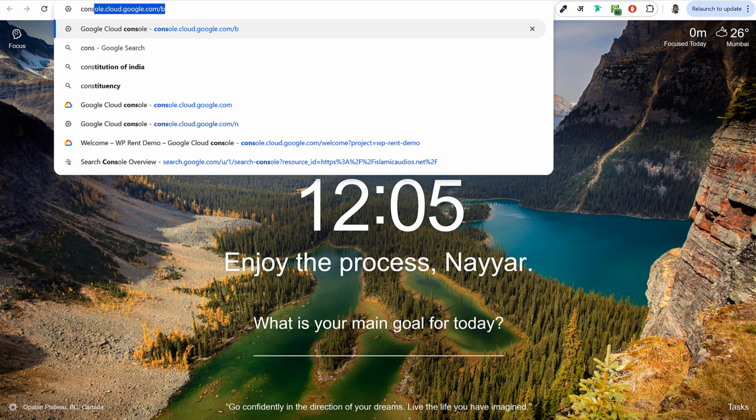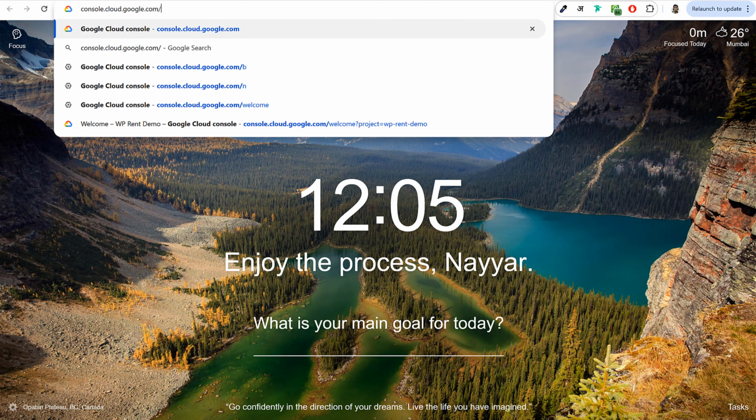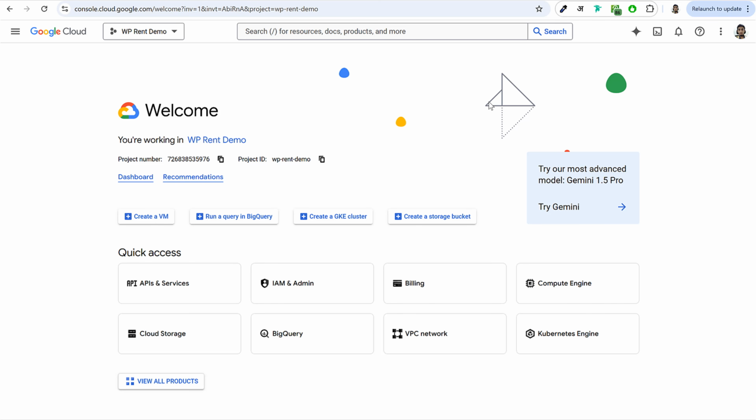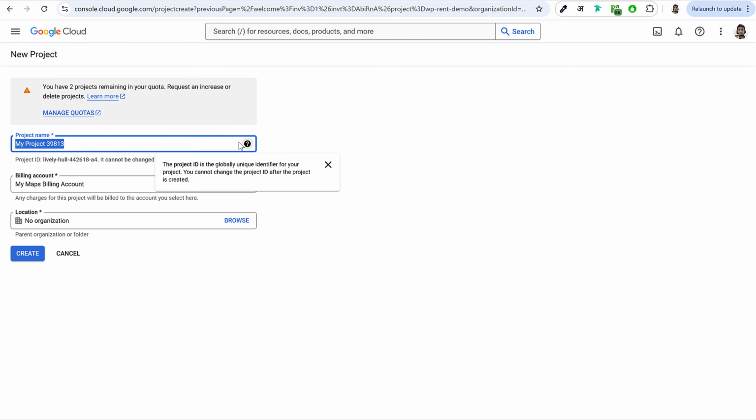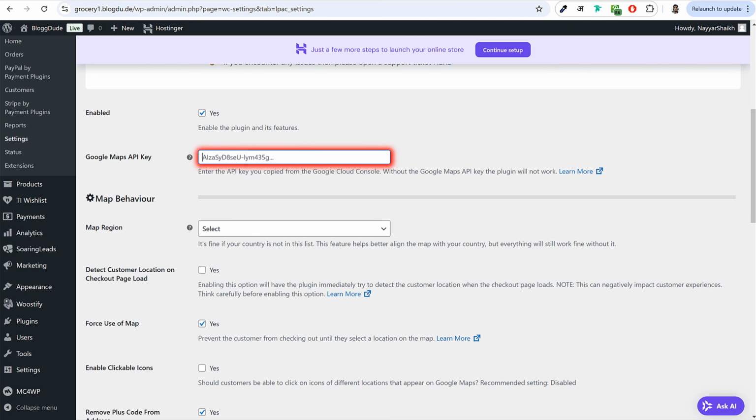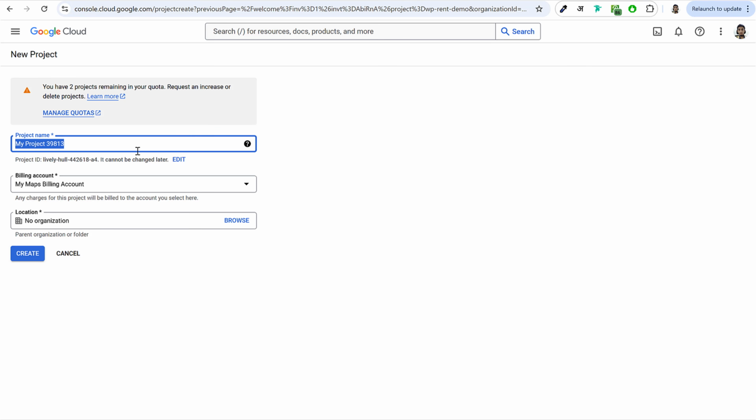So to do this, go to this website, console.cloud.google.com. Once you come to this website, we have to create a new project. To create a new project, we have to click on this thing at the top, and over here click on new project. You can name this project anything you want. So I'll name it, let's say, grocery 1. Okay, this is what I'll name it. And after that, click on create.